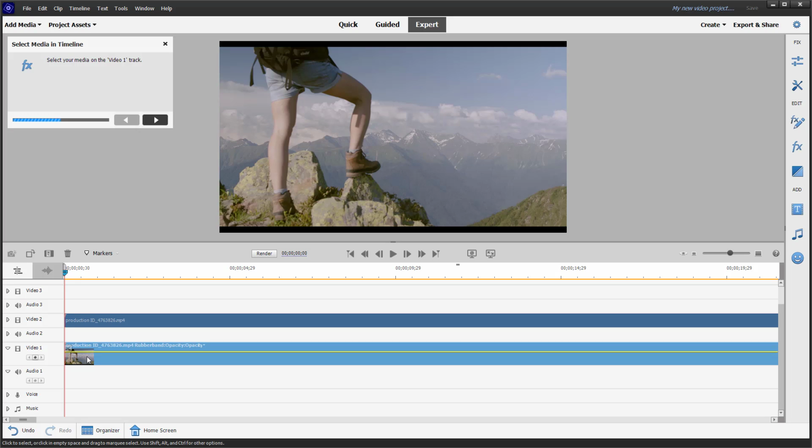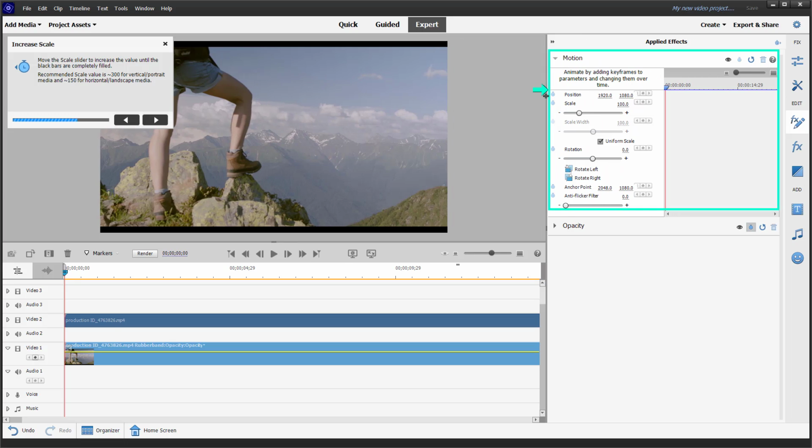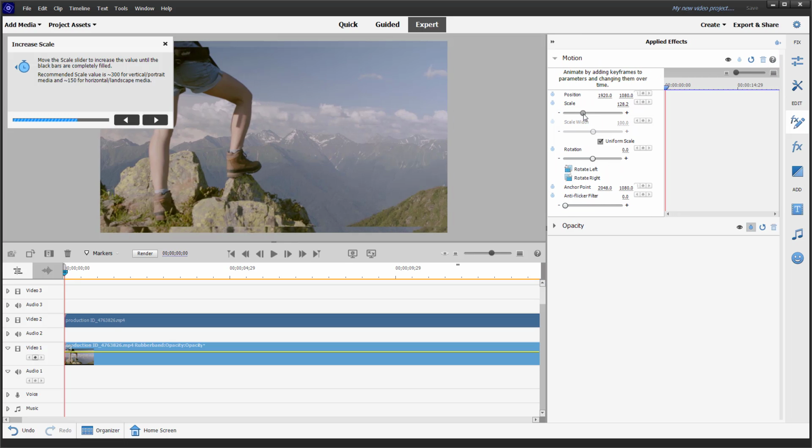So select your media on track 1 and click on next, and go to applied effects, as you can see right here. It says move the scale slider to increase the value until the black bars right here are completely filled. So let me move the scale slider right here. The black bars are completely filled, as you can see right here. It recommends the scale value be more right here.